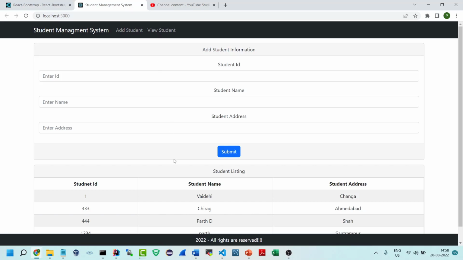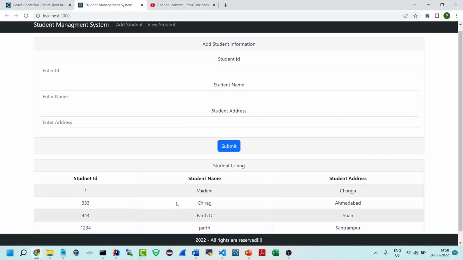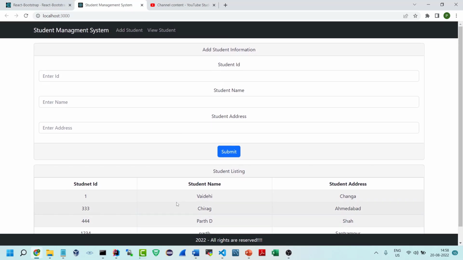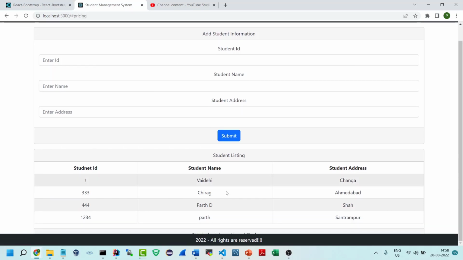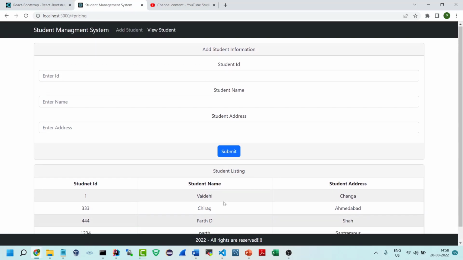Right now the student input form as well as the student listing are both displayed on the same page. This is what we are going to separate out. Whenever the user clicks on add student, the form should be displayed, and whenever the user clicks on view student, the table should be displayed. This is what we are going to do.